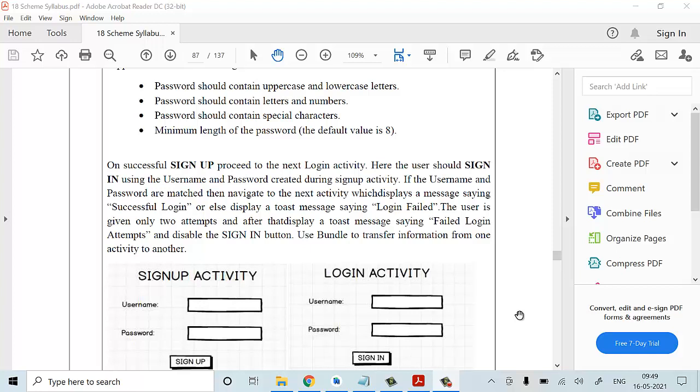This login failure is limited to only 3 times. If you give a wrong password or a wrong email 3 times, your sign in or login button should be deactivated. This is all about the problem statement of your third program.